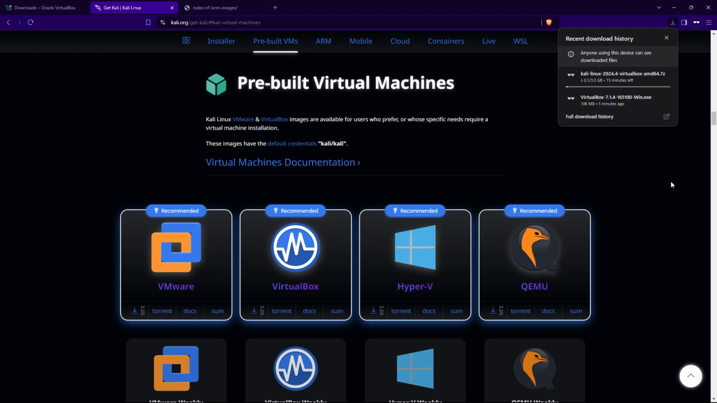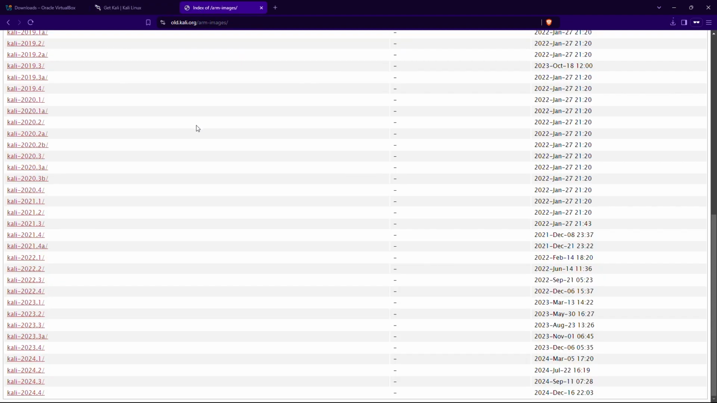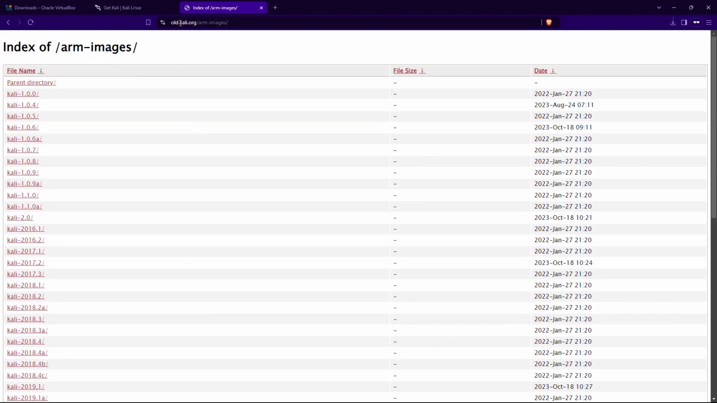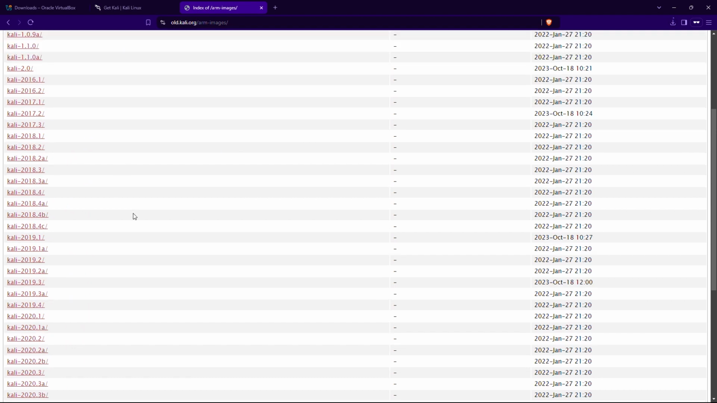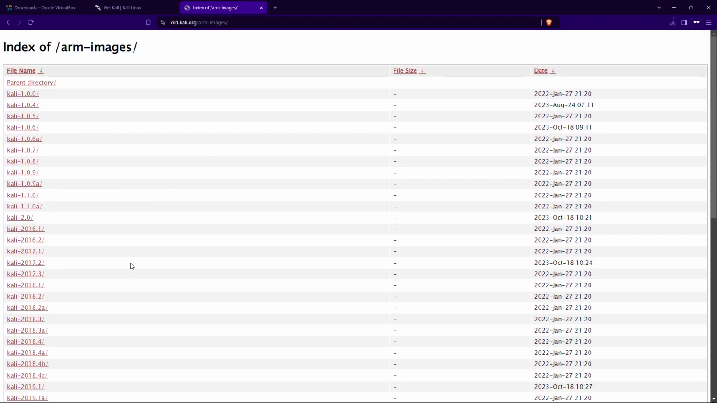While it is being downloaded, I have to show you something extra. Suppose you want some older versions of Kali Linux, you can simply head to old.kali.org and you can have whatever version you want of Kali Linux. It has all the previous versions released by Kali Linux. So if you want any previous version, you can download it from here.